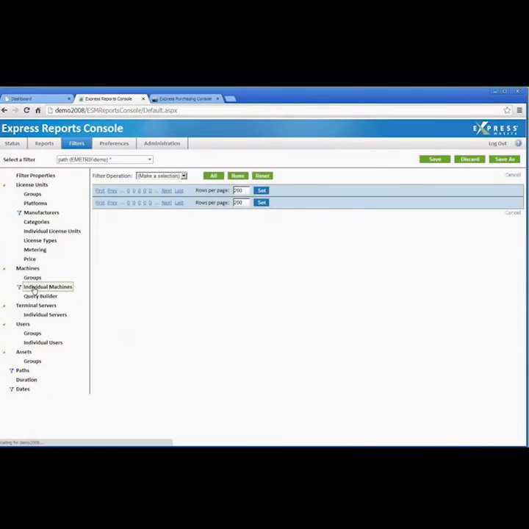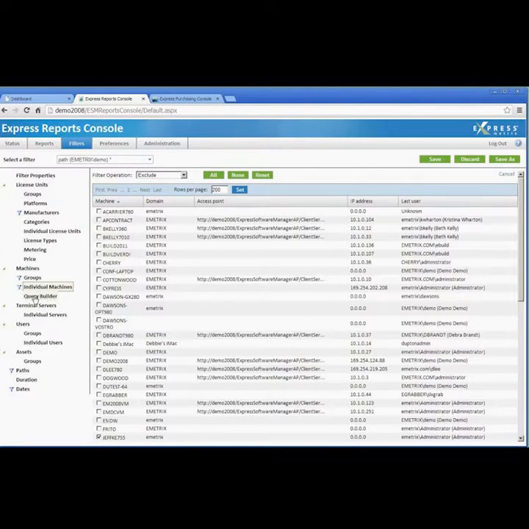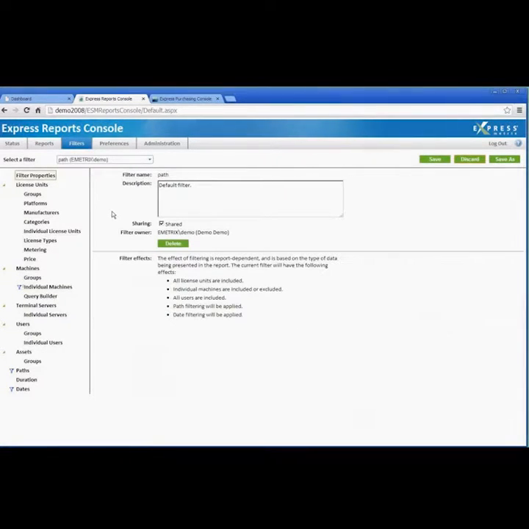I can get very granular and filter on an individual machine. I have a query builder, which I'll come back to later. We can filter based on terminal servers and Citrix. Again, that would be if you had our full product. And then path, duration, and dates. And as I mentioned, all these filters can be saved and loaded later. And again, when I start getting into showing you data, you'll see how I use the filters.